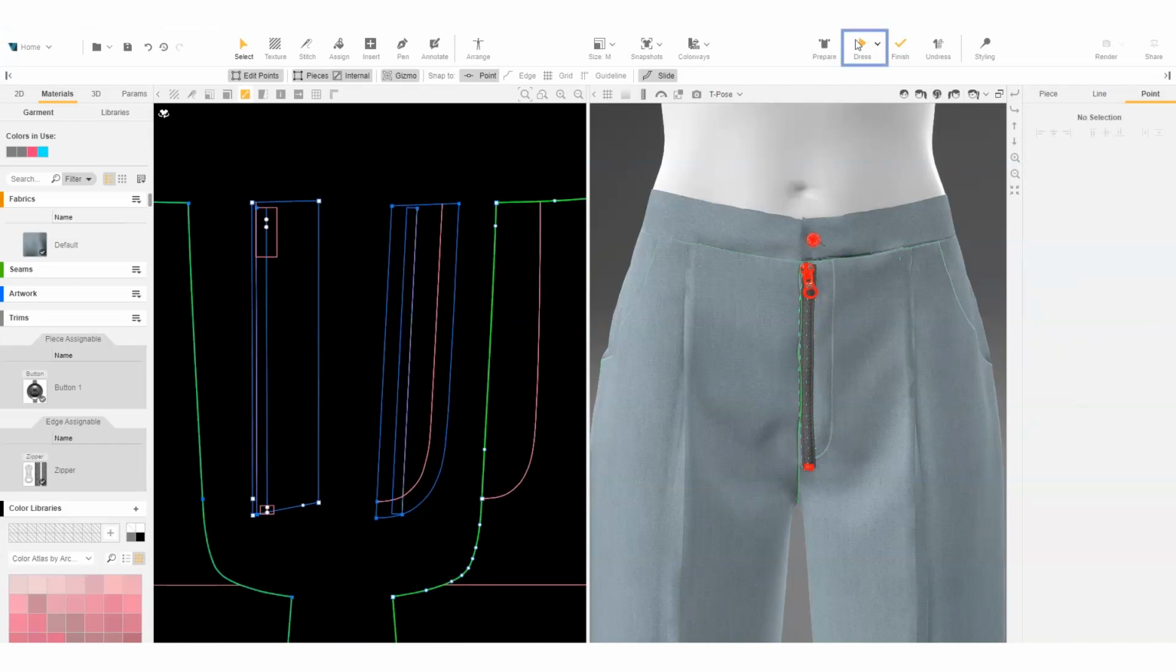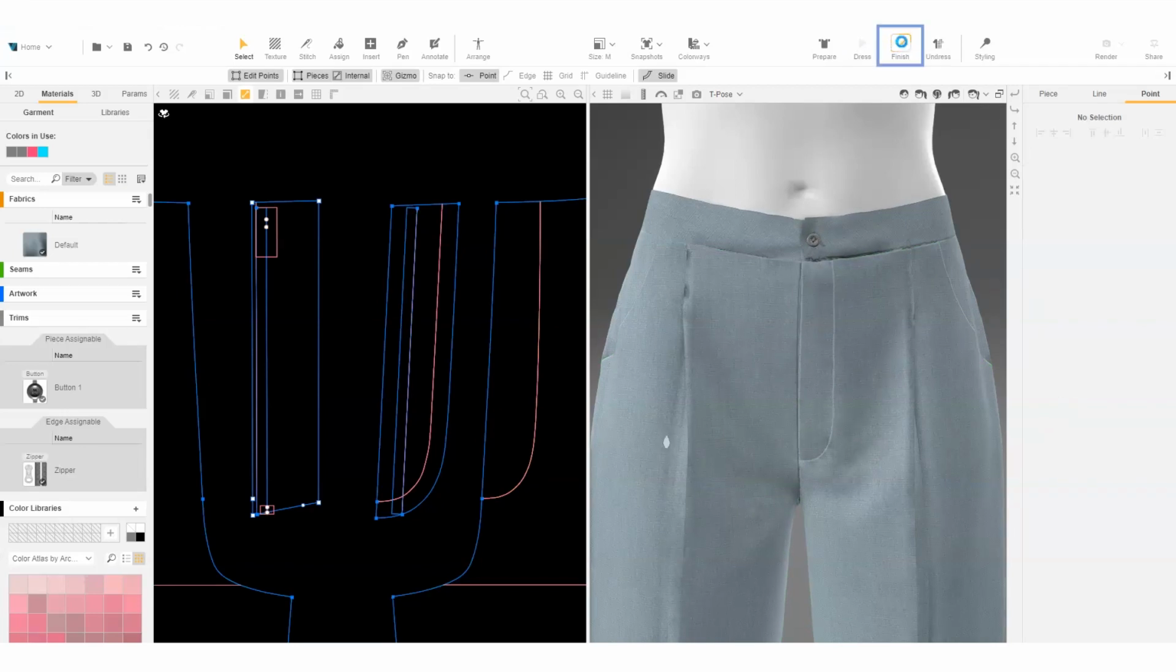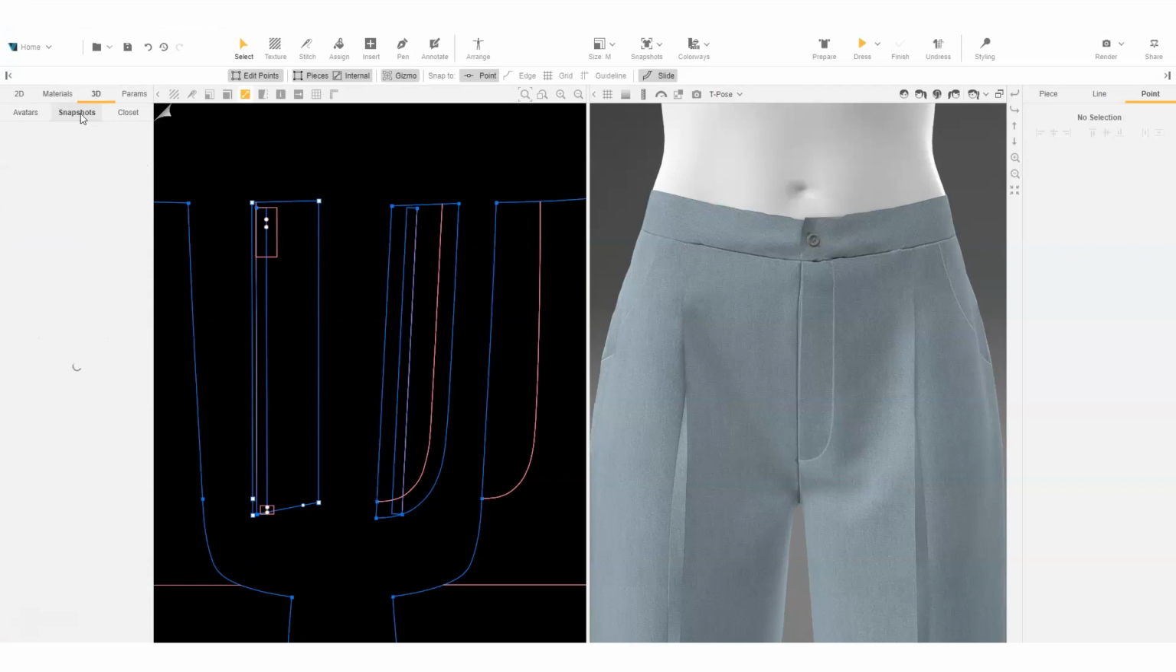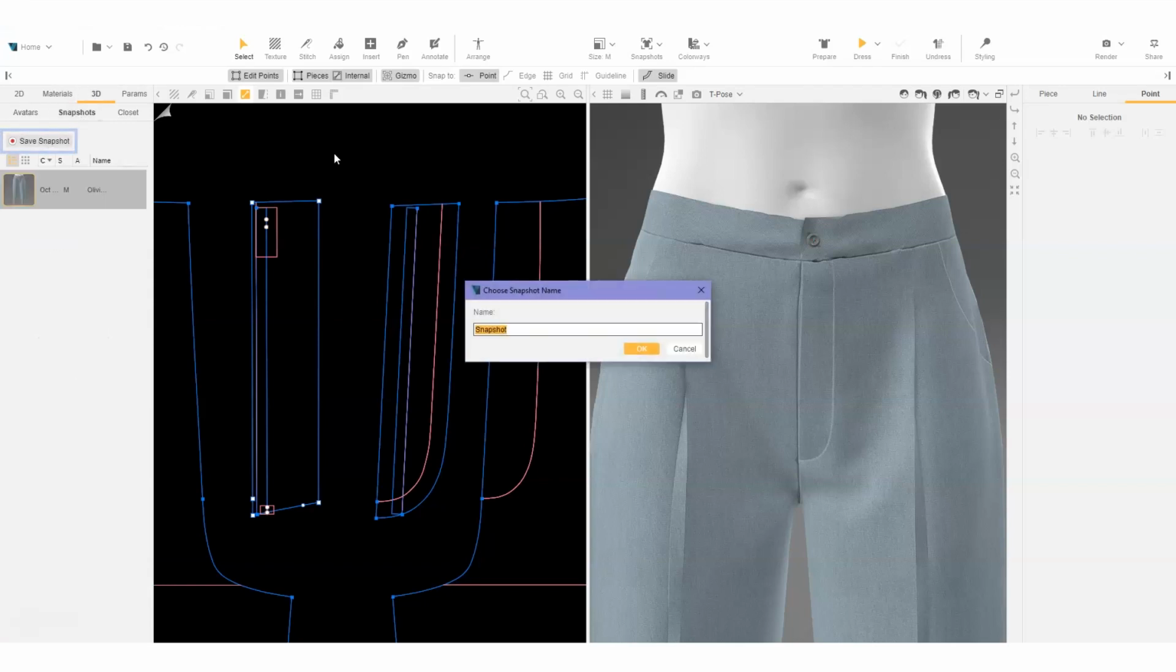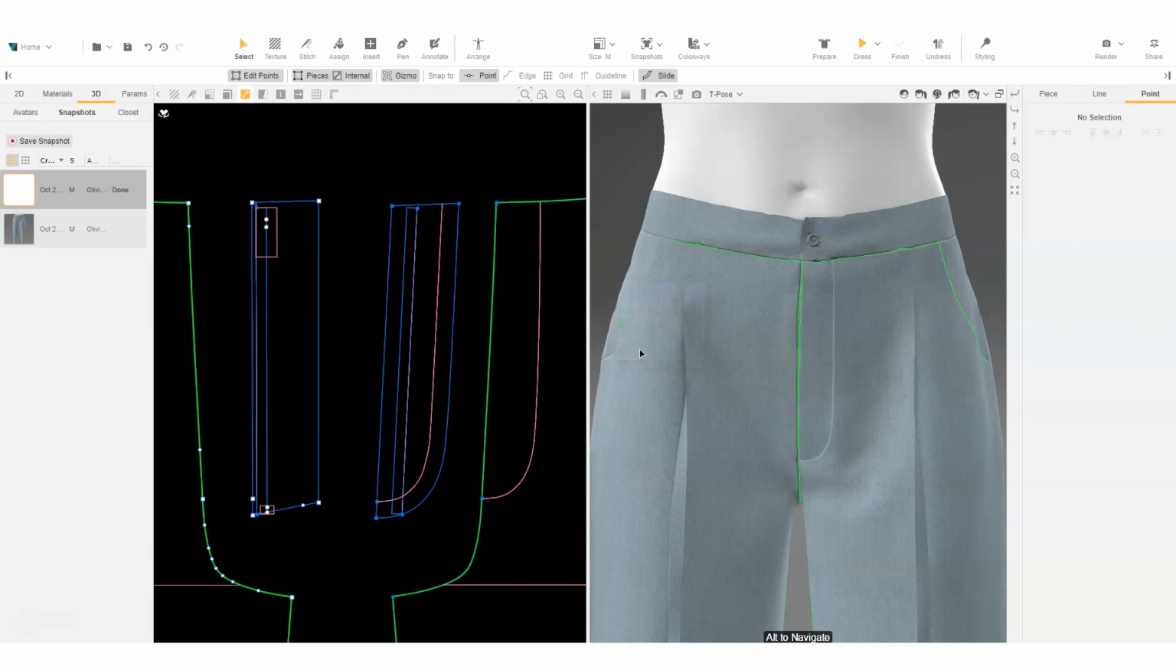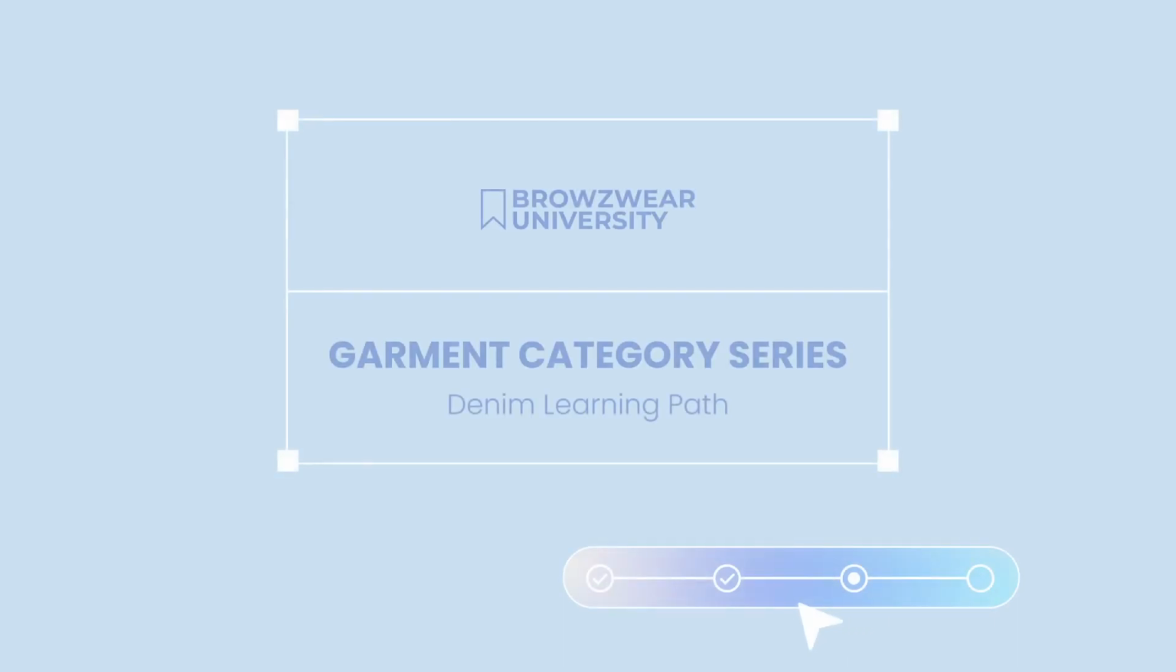Finally, we dress the garment. Finish the simulation and save a manual snapshot. Save your file before moving on to the next lesson.